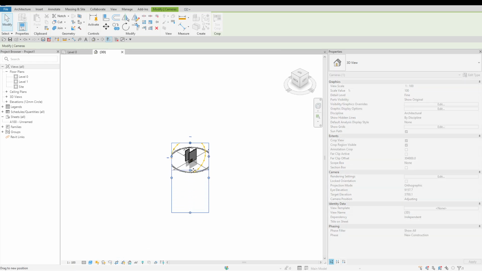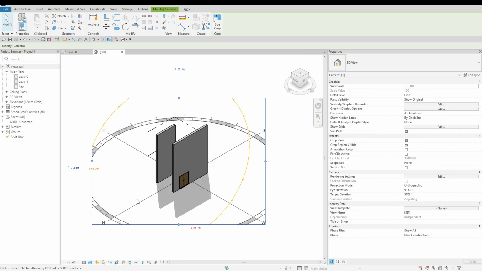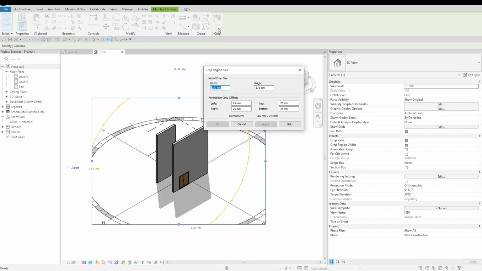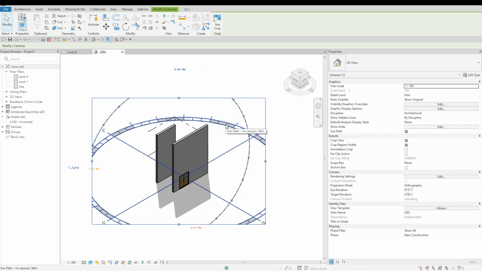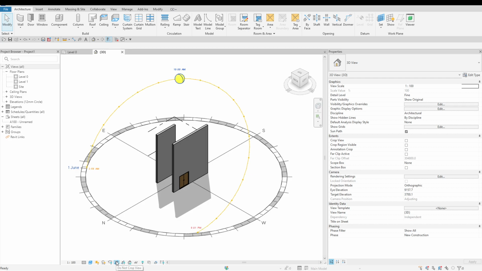You can also adjust crop region settings from the Properties palette. To modify the size of the view when printed, click Size Crop on the contextual panel of the ribbon. This opens a dialog where you can adjust the size, which changes the extents of the crop region. Once you've made all necessary adjustments, you can use the control on the View control bar to turn off the crop region visibility, giving you a cleaner view.